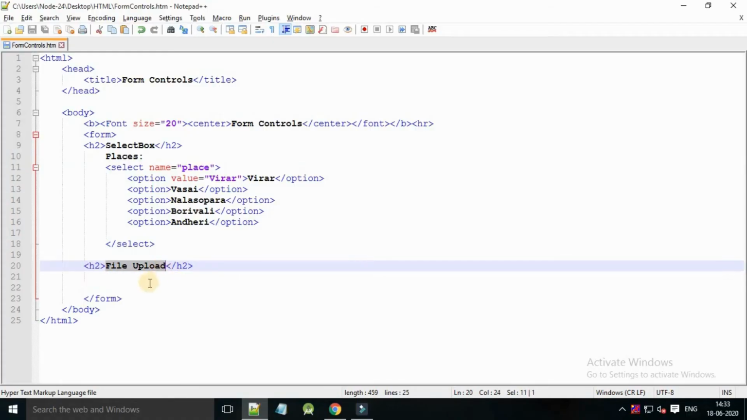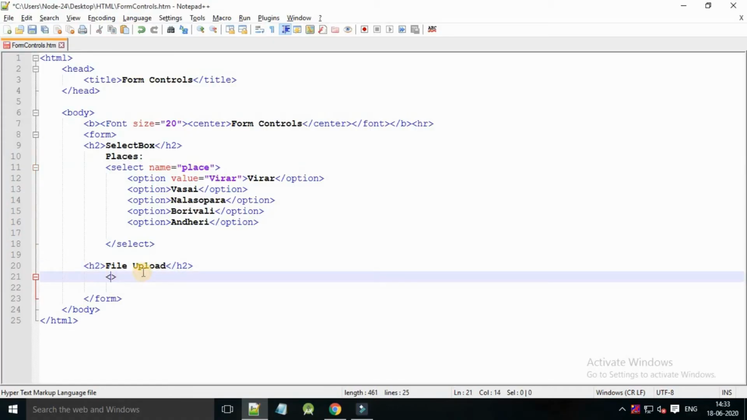Another control is a file upload. So here input type is equal to double quotation file, name is equal to file upload, used to give a name to the control which is sent to the server to be recognized and get the value.